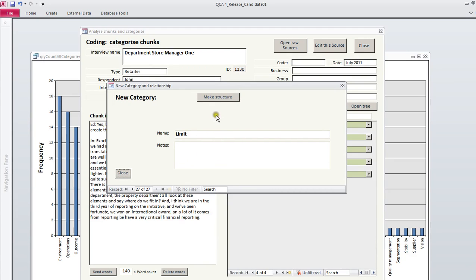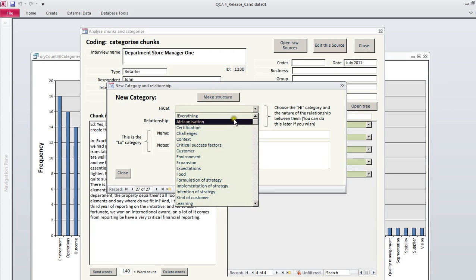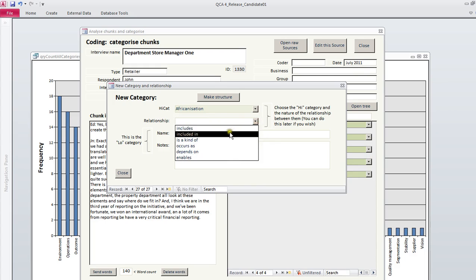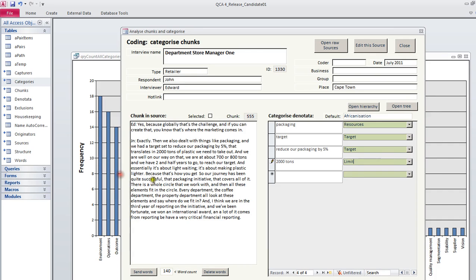But one thing we probably want to do is make structure. So if we click here, it brings up some extra fields so that we can say, well, this is going to be included in Africanization. Oh, let's do includes. So Africanization includes the limit. In the notation we use in the analyzer, the high category is here. We're adding that in, and this is the low category that we've just created. So that's now available to us.